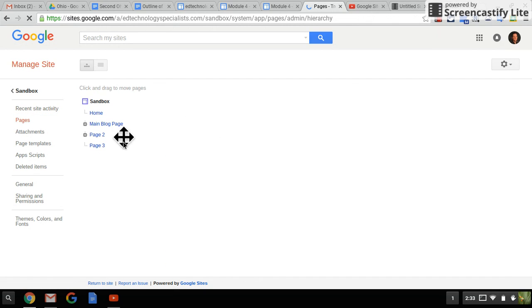Pages, here's a list of every one of your pages and the hierarchy of them. Okay, you can just grab a page and move it underneath other pages or make it a main page by moving it under the name of the website, Sandbox. So right now I just moved page 2A. I moved it onto Sandbox. It's going to become a main page. It just did. Look at page 2A.